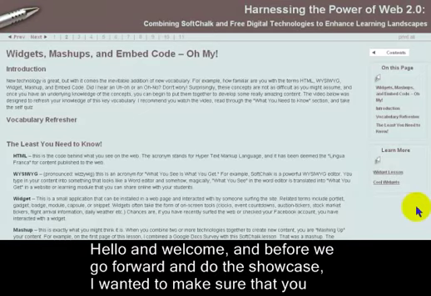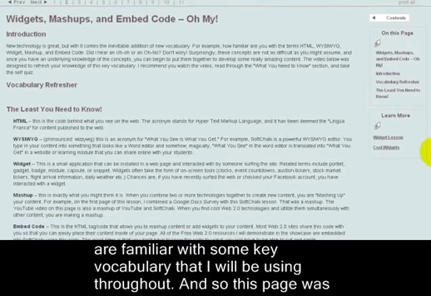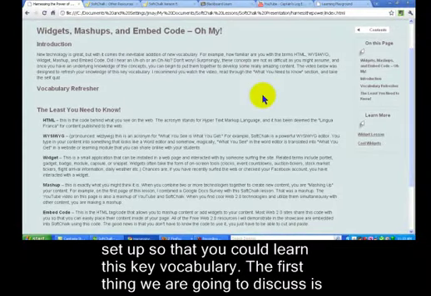Hello and welcome. Before we go forward and do the showcase, I wanted to make sure that you're familiar with some key vocabulary that I'll be using throughout. This page was set up so that you could learn this key vocabulary.